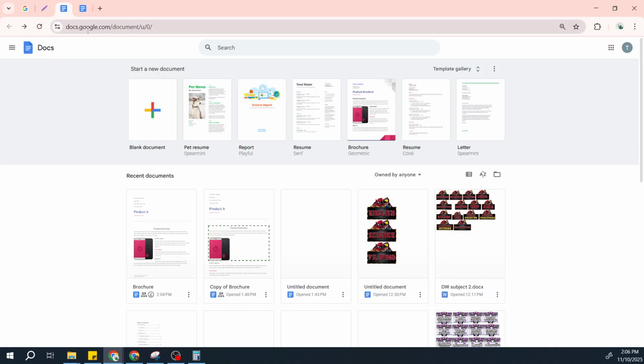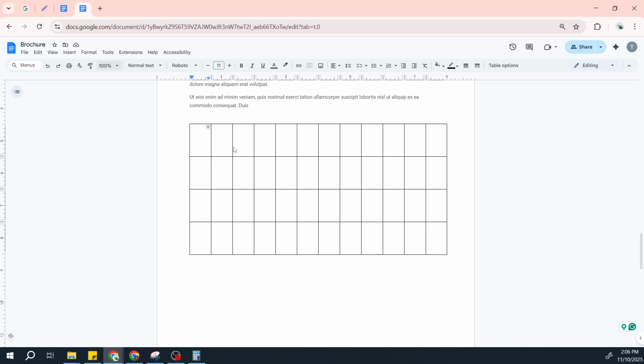Now, navigate to the document where you want to merge cells. If it's a recently edited document, you might see it right on your home screen. Otherwise, use the search function or browse through your folders to find it. Open the document by clicking on it. In your document, you'll probably see a table with several cells.